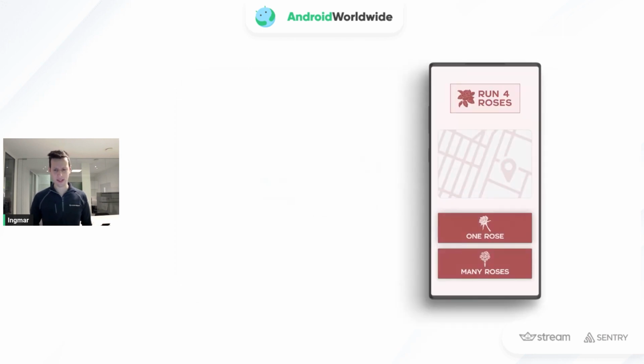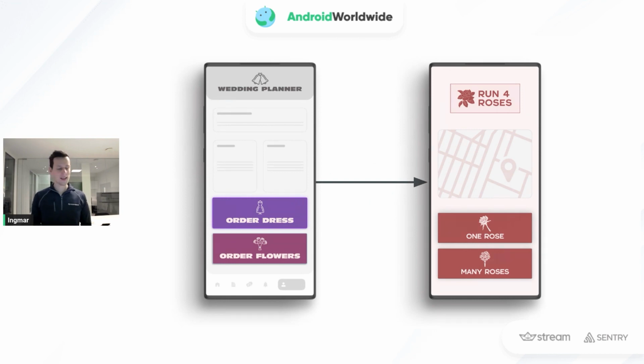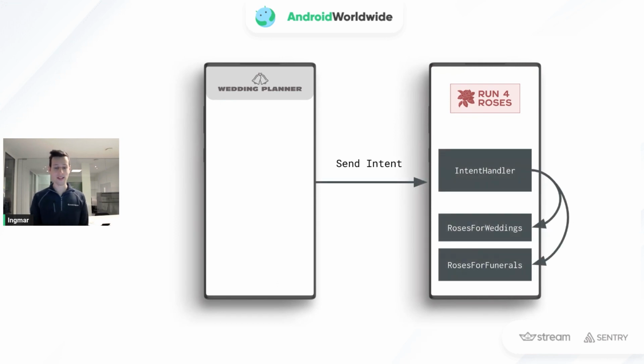So what actually happens is you have the Run for Roses app, you have the Wedding Planner app, and there can be some kind of communication mechanism. Android supports that, and that is intents. So Axel starts and writes this kind of intent handler. So the Wedding Planner can send an intent, and the intent handler can then start the right activity within the Run for Roses app. So it's even extendable to all kinds of activities within the Run for Roses app. So it seems like a very easy and good solution.